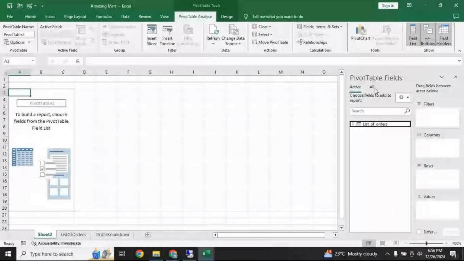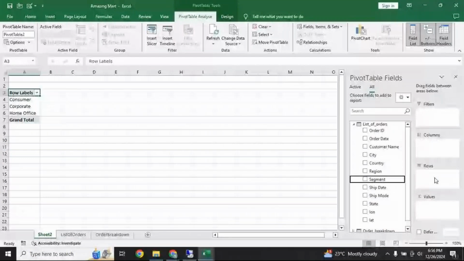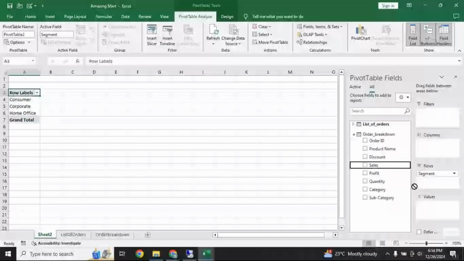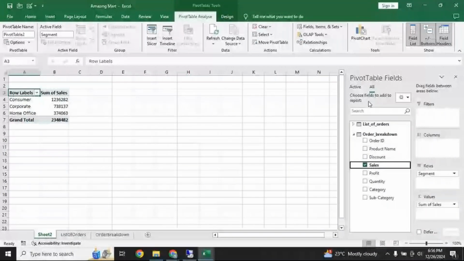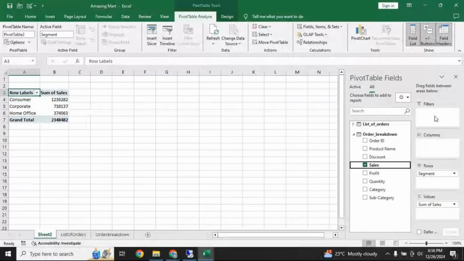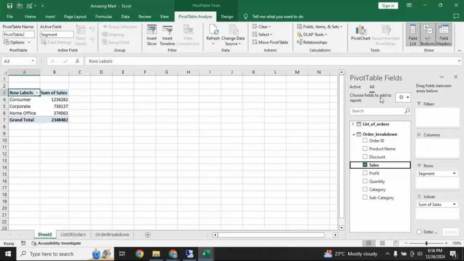From the first sheet, I have to take the segment and drop it in the rows. Then from the order breakdown, I will select the sales and drop it in the values. Here I have to build the relationship. I have already built it, that's why it is directly showing the values. Otherwise you will get a message, create a relationship. Click on create, and you'll get a small dialog box where it will ask the first table name. You need to select list of orders.